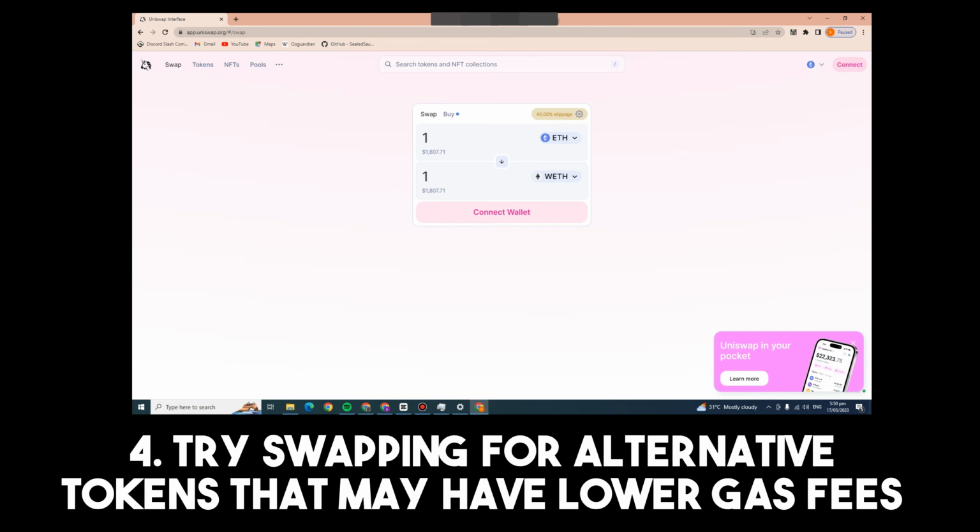So you just have to check it time to time to know the differences of the gas fees. Sometimes there are days that the gas fees are low, sometimes high, so you just have to do this all over again. And I think that's the best way on how to reduce ETH gas fees on Uniswap.